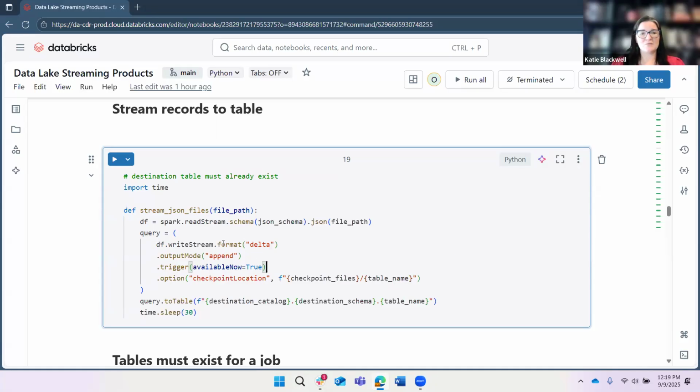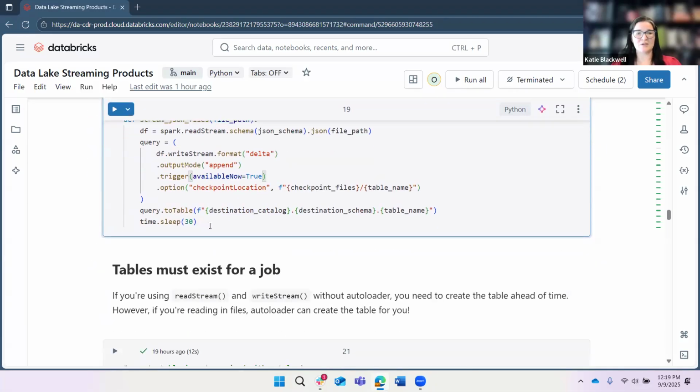So for this write stream, we're going to tell it I want a Delta table because that's a really nice table format that we can do a lot with. It has the history and a lot of lineage options and things like that. We're going to tell it we want it to append. And so that we open and then also close the stream, we're telling it a specific trigger because we don't want it to be open all the time.